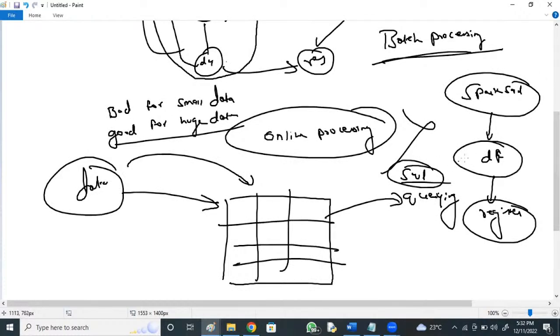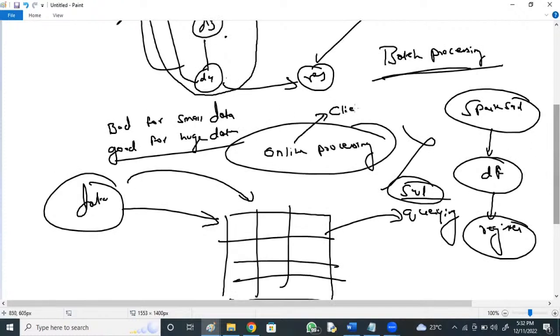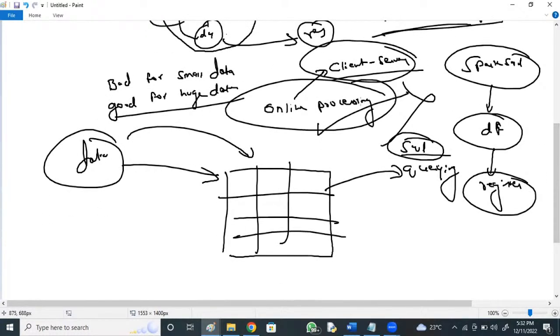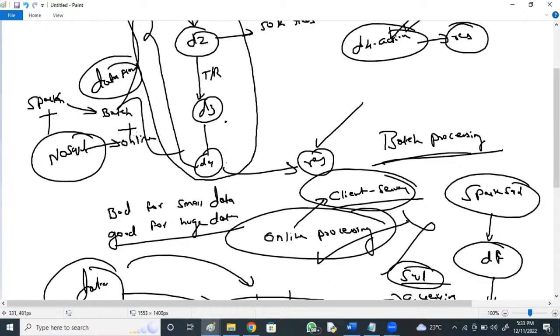Millions and trillions of records are processed by dividing and partitioning into multiple parts, storing across multiple systems, and processing. Online processing means client-server architecture, where the client gives the request and the server gives the response. This kind of processing is also possible, not directly but indirectly, by integrating Spark or Hadoop with a NoSQL database, where Spark performs batch processing and NoSQL performs online processing. Combined, they can perform both.